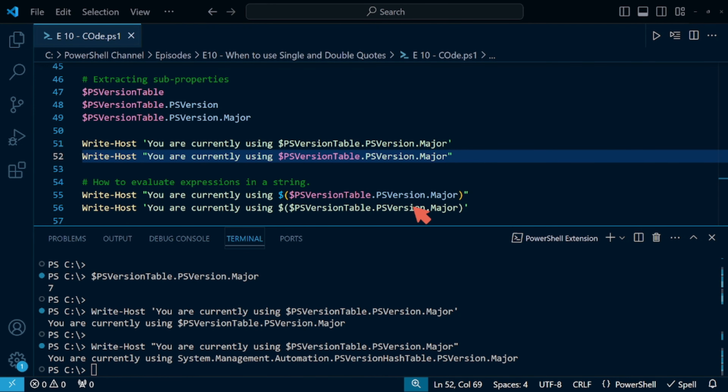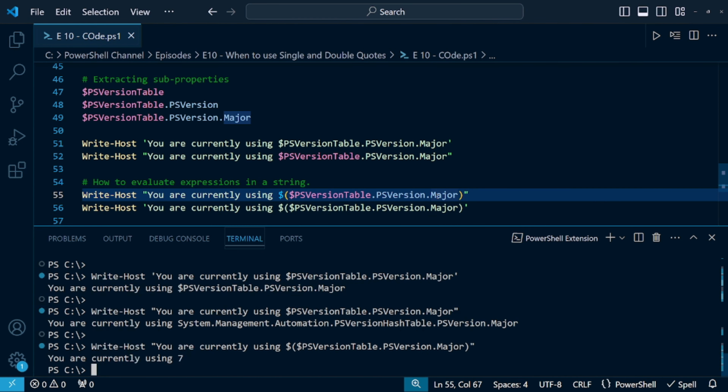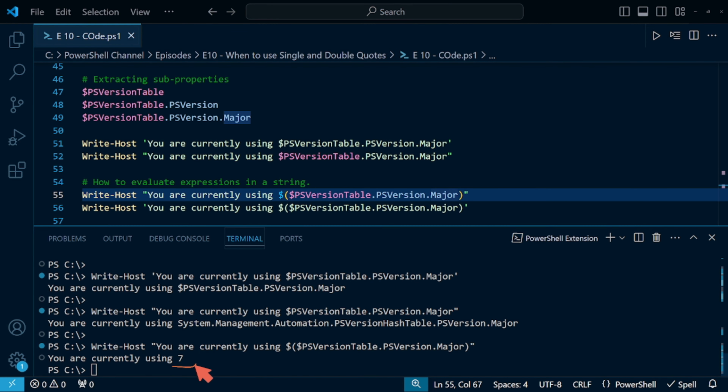To engage our subexpression, notice I put a $, open parenthesis, and then a close parenthesis at the end. And then inside of those parentheses, I put the entire variable. Let's see what happens when I run it. You are currently using PowerShell 7. That is what we wanted to see right there. Now you can use this with PowerShell commandlets, variables, getting the properties of objects.